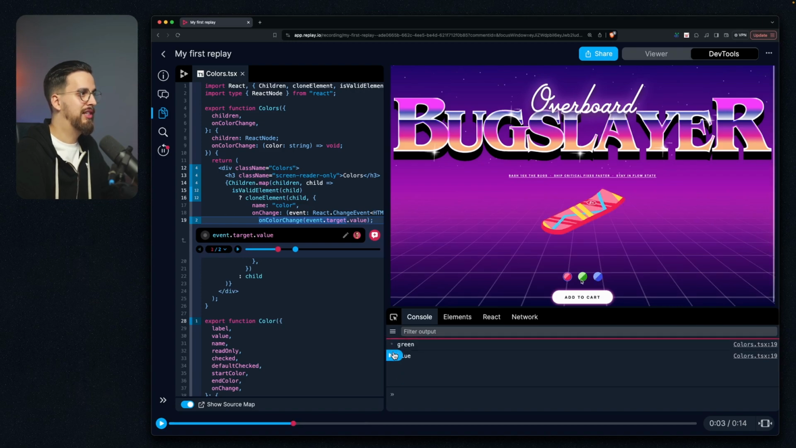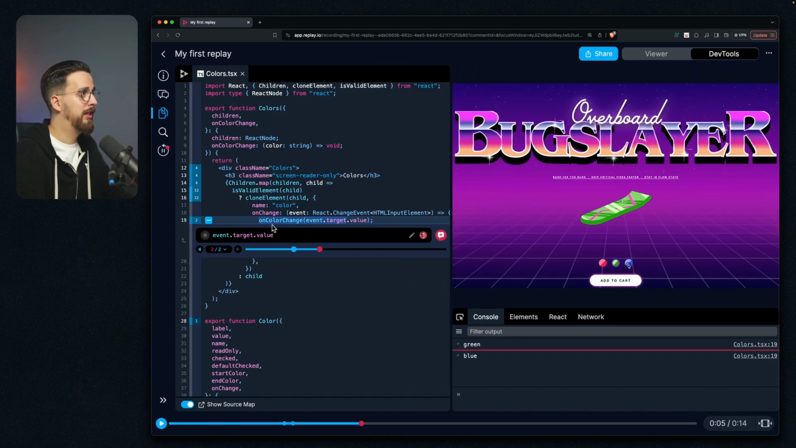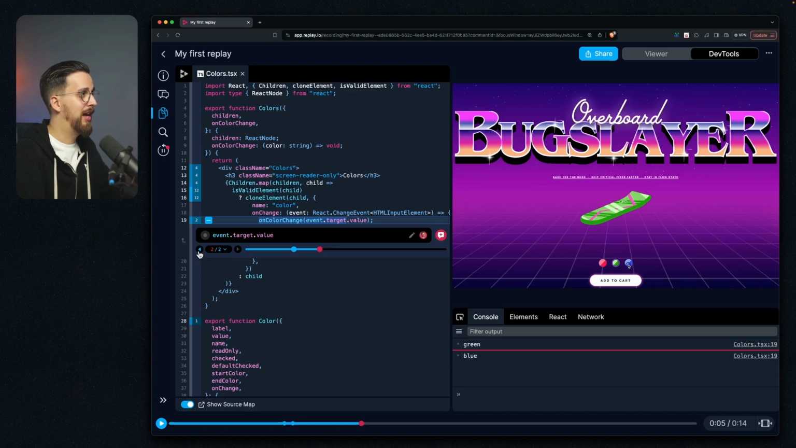You can also see this happen in the timeline. I move forward and backward depending on which moment in the timeline I'm at. And as the hit count suggests, the onColorChange function was called twice. And therefore we have two print statements in our console. Besides clicking in the console, I can also move in between these print statements by hitting these left and right arrows. The dropdown over here enables me to add a conditional.